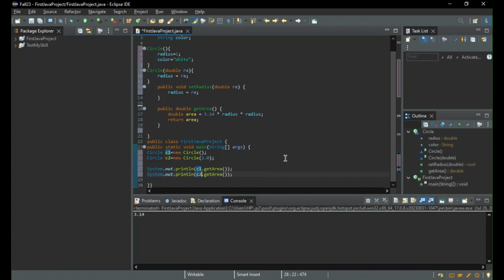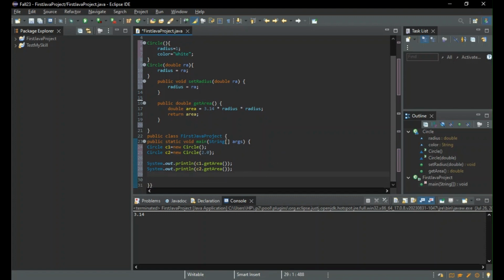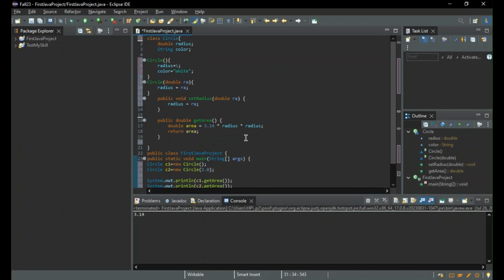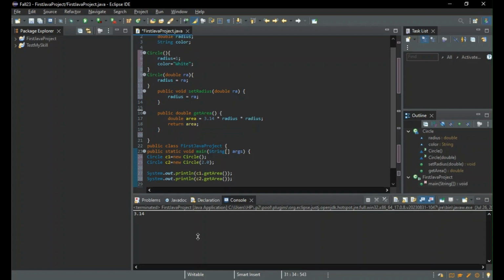Okay. Now for example, let's change the c2. Okay, to what? So c2 was 2.0. Now let's make it 5.0, for example. Okay, and then let's see what's the area after changing the radius value. Okay, let's check everything.